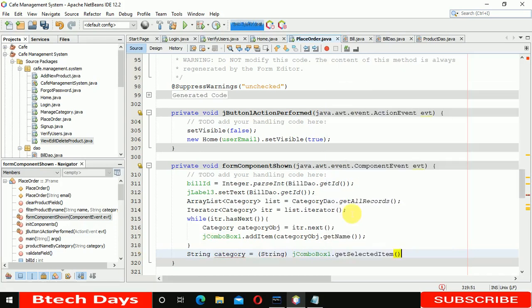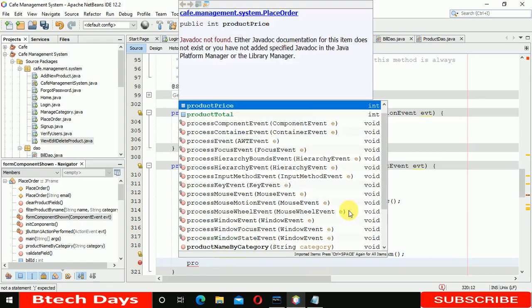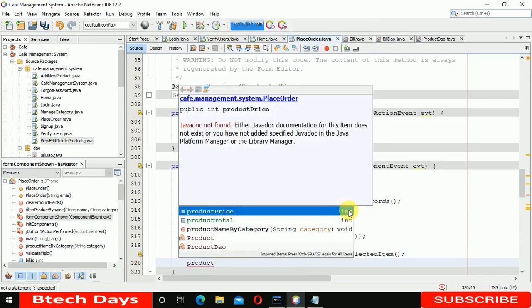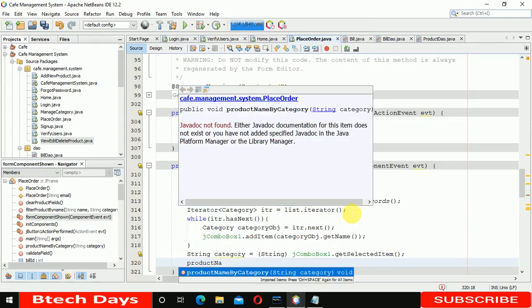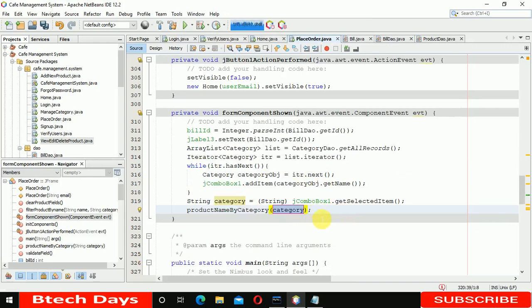Actually we have to select the item, and after that product and product name. By category we have to pass that, so that it will load the data in that table.